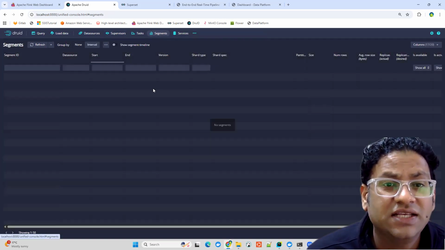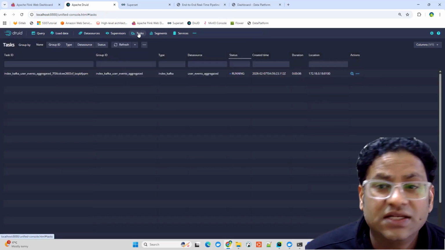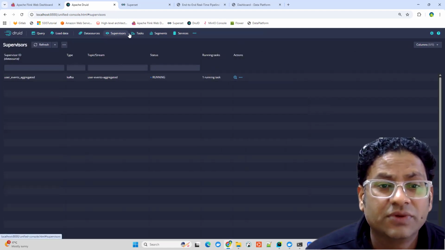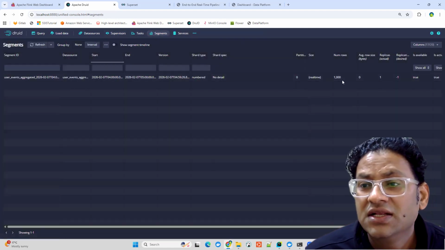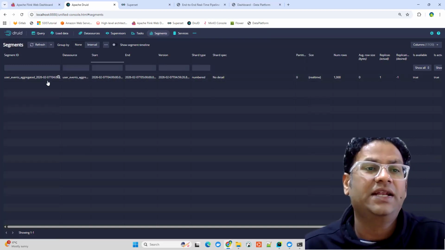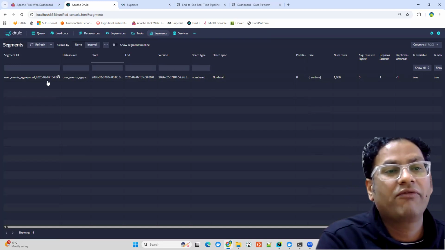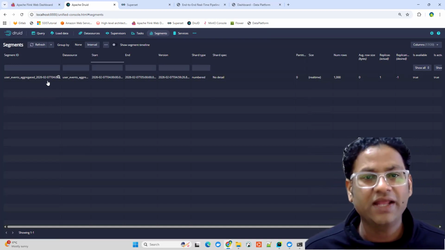Here we can start seeing data once the data is coming into Druid, right? And we can quickly see the task is in running state. Provided it's in running state, we should start seeing some segments over here. So we can see 1,000 records now. What does it mean? It means that whatever data Flink is putting back into the Kafka topic, which is user events aggregated, is now being consumed into Druid.